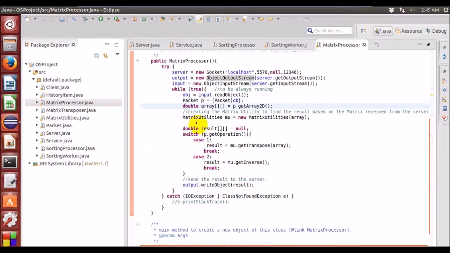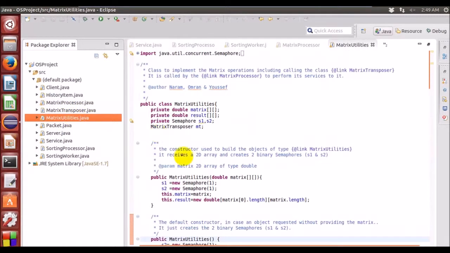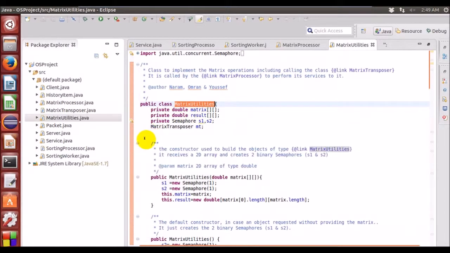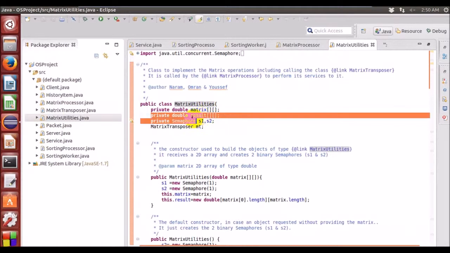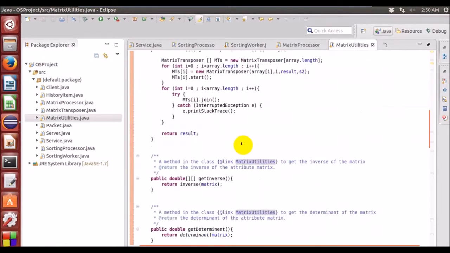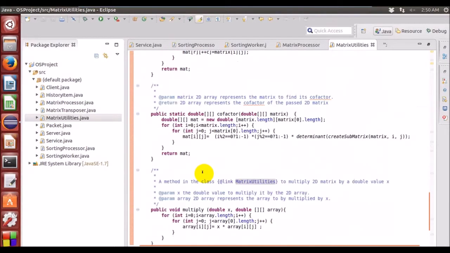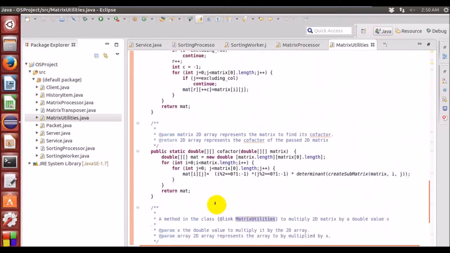Again, as we said, we used the matrix utility to be able to serve the clients. In the matrix utility, we can notice that we have a semaphore and the matrix transposer, and it is not a multi-threaded class, the matrix utility. However, it holds many different types of functions or methods to serve the client.